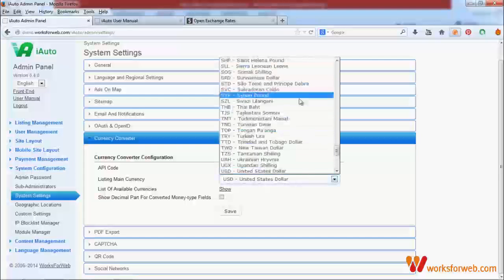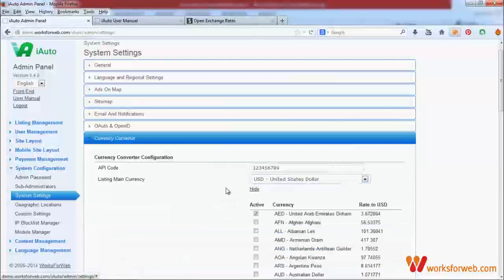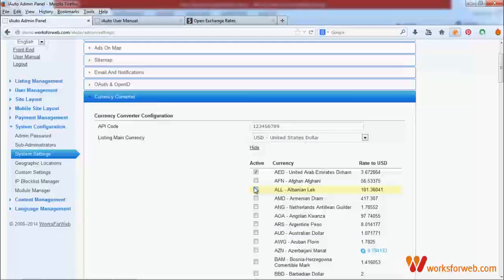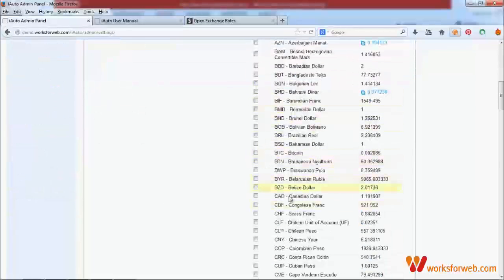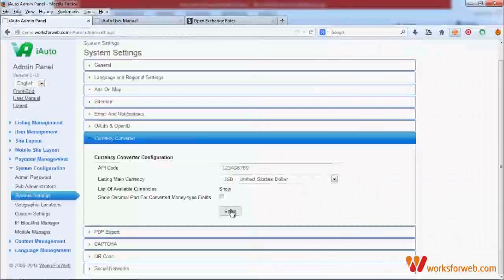After that, you can select your default currency, and then if you want to add currencies that the user can convert into, you can just go ahead and select any of these to make them active, and then hit Save, and your currency converter will be good to go.